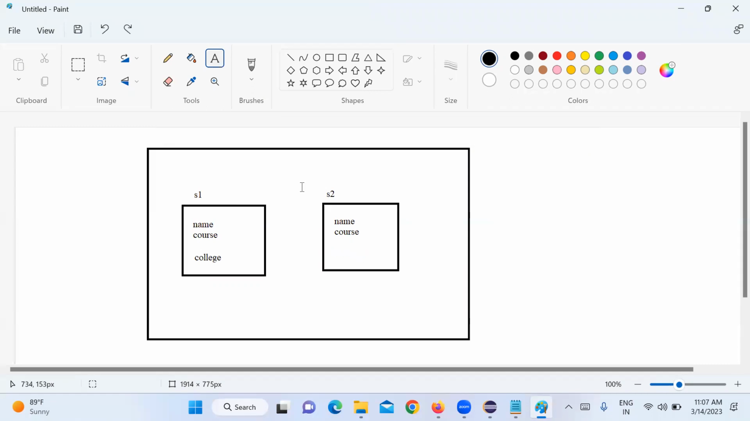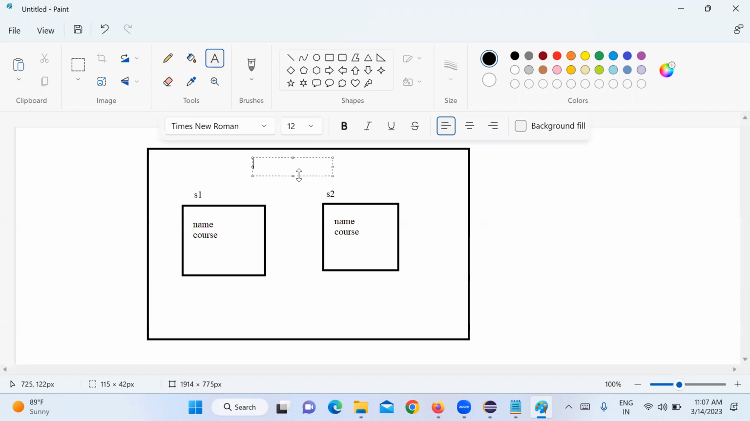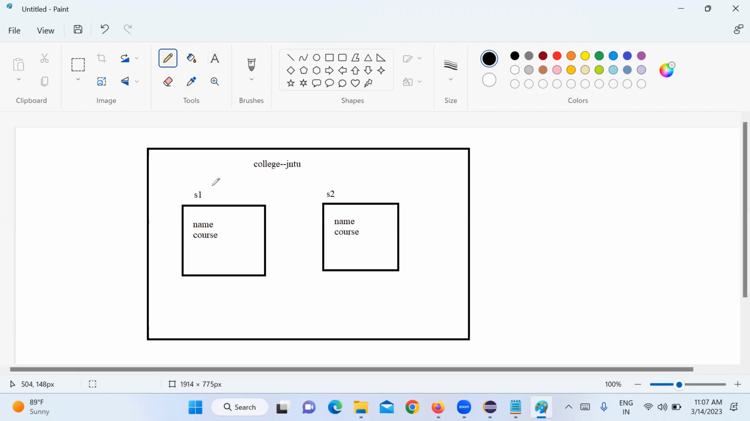So what I want to do is create college only one time, say JNTU, where s1 also refers to the same college and s2 also refers to the same college. Now how much variable space is occupied? 5 variable spaces. Previously, 6 variable spaces were occupied. So the memory utilization is effective now.